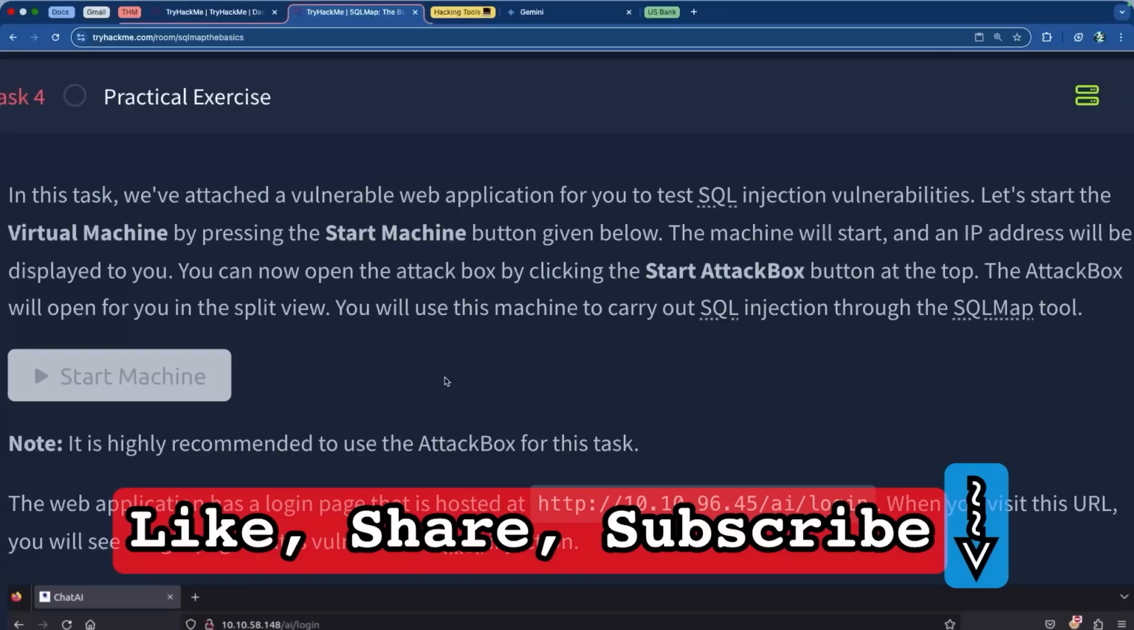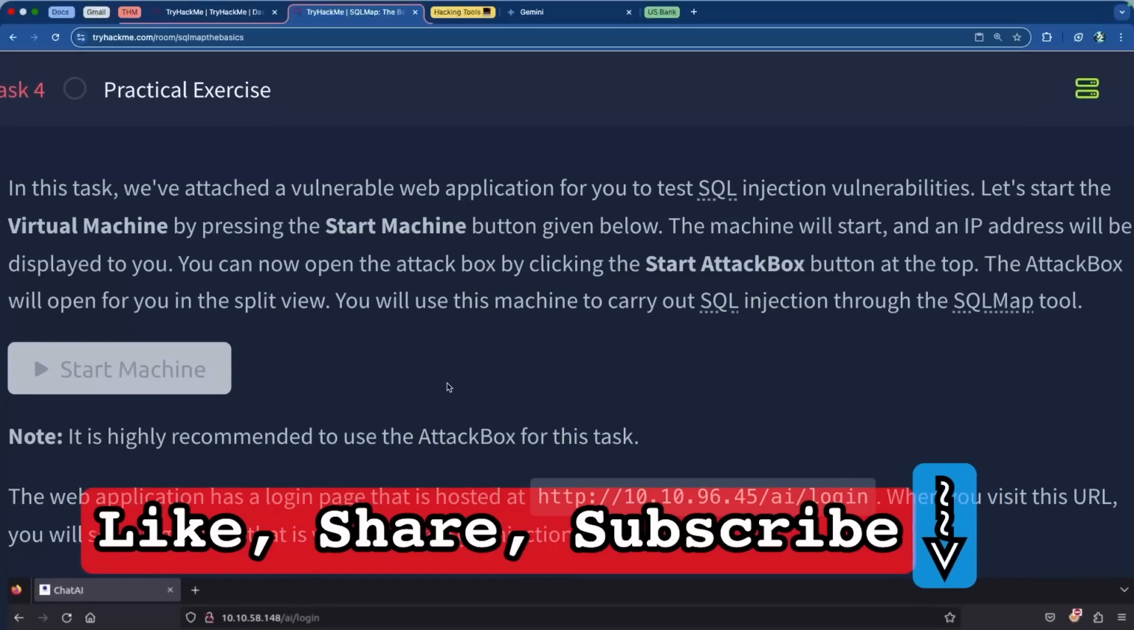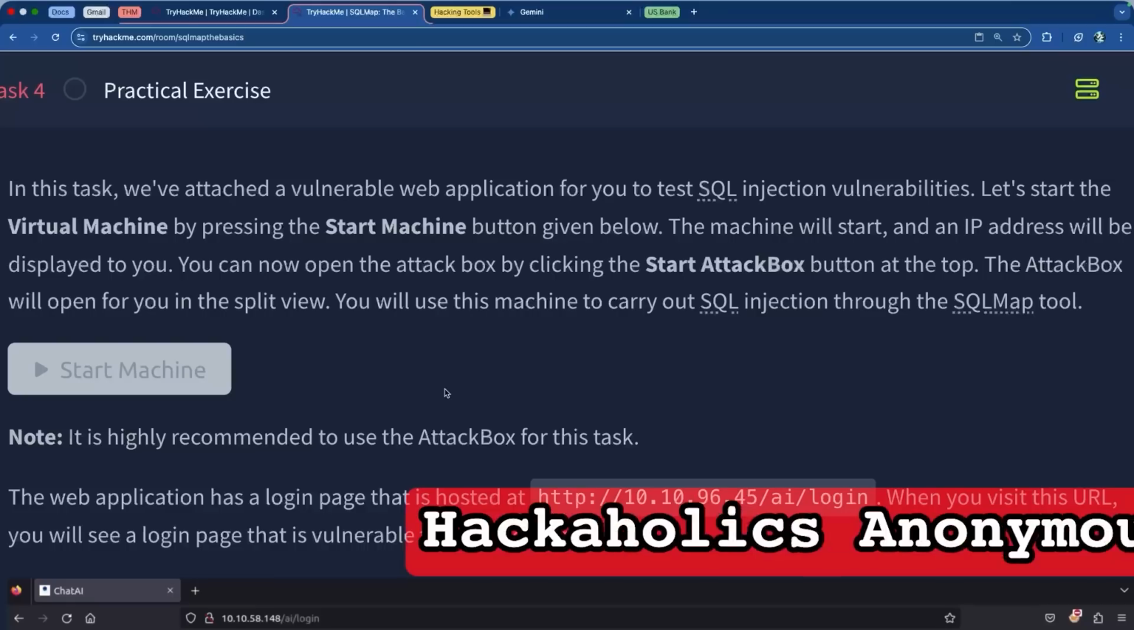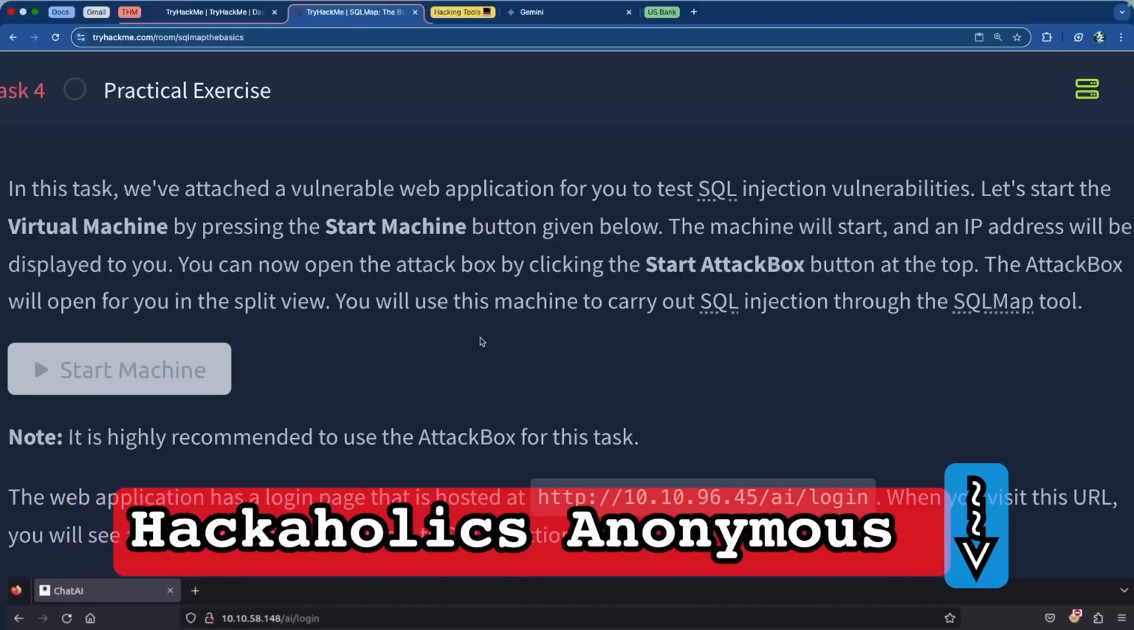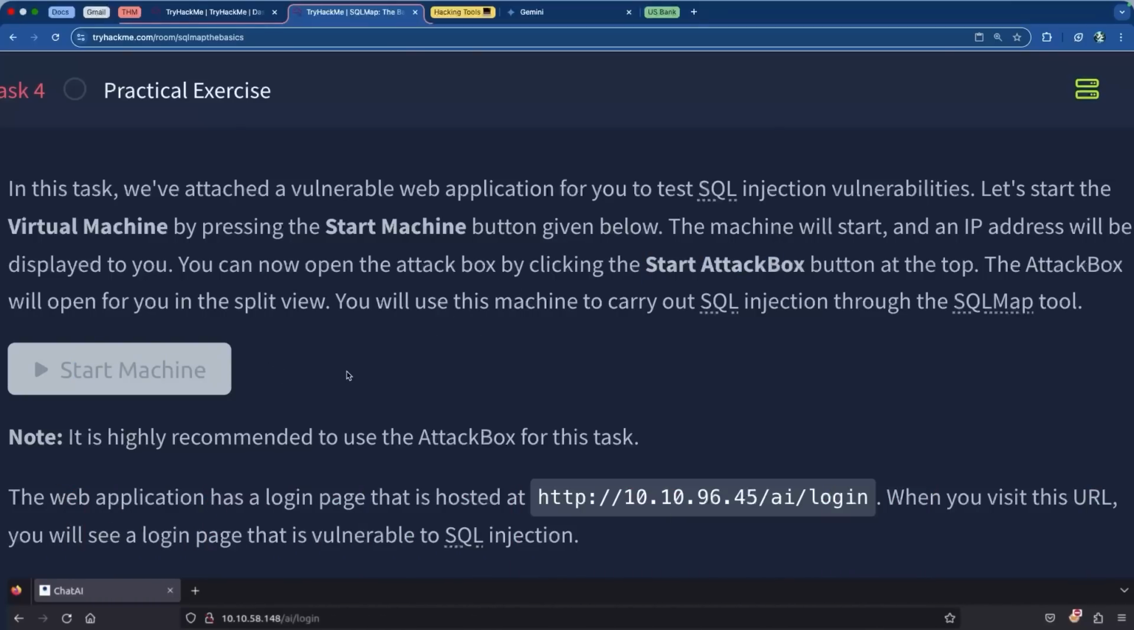All right, so we actually get a little bit of an instruction for this practical exercise. Usually they just kind of throw us in the deep end here. So number one, I've already started the attack box. I've already started the virtual machine that's available for me.